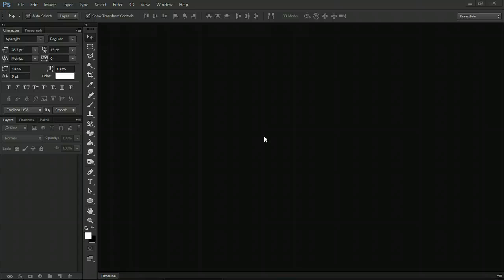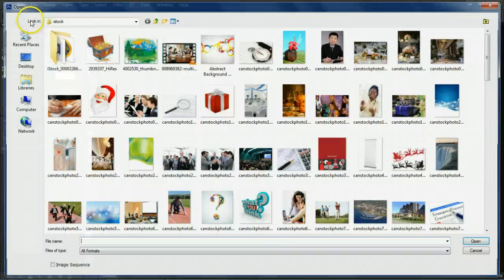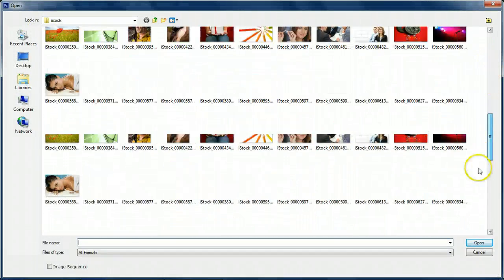Today we are looking at the Art History Brush tool. Let's go ahead and go to File, Open, and choose a file that we can work with.